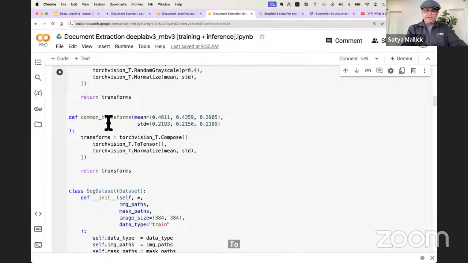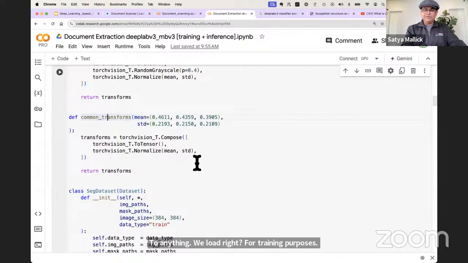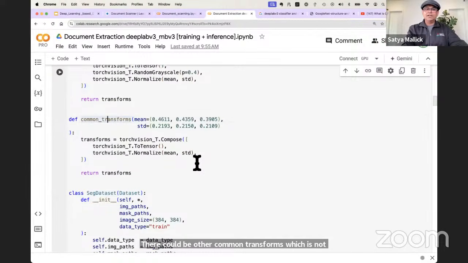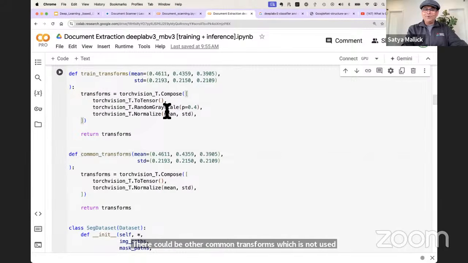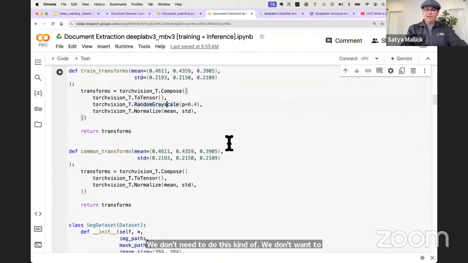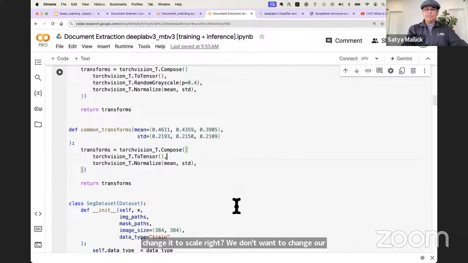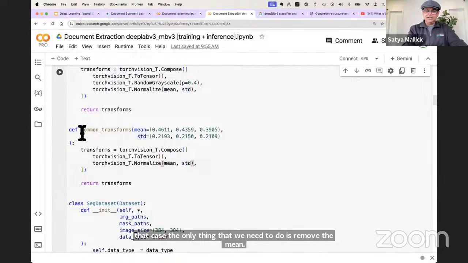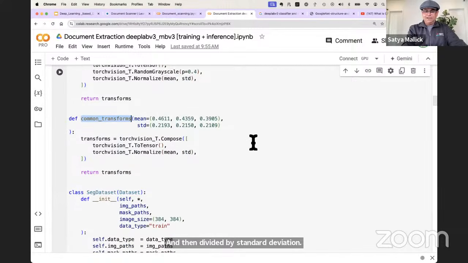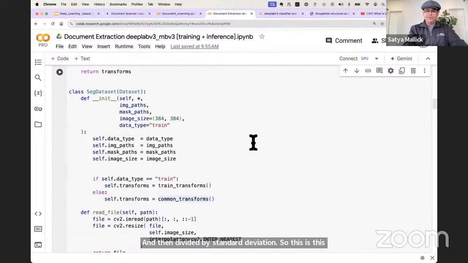There could be other common transforms which are not used during the training process, but let's say during inference, we don't need to do this. We don't want to change it to grayscale, right? We don't want to change the image that we want to run the model on. In that case, the only thing that we need to do is remove the mean and then divide by the standard deviation. So this transform is used when we want to do inference.